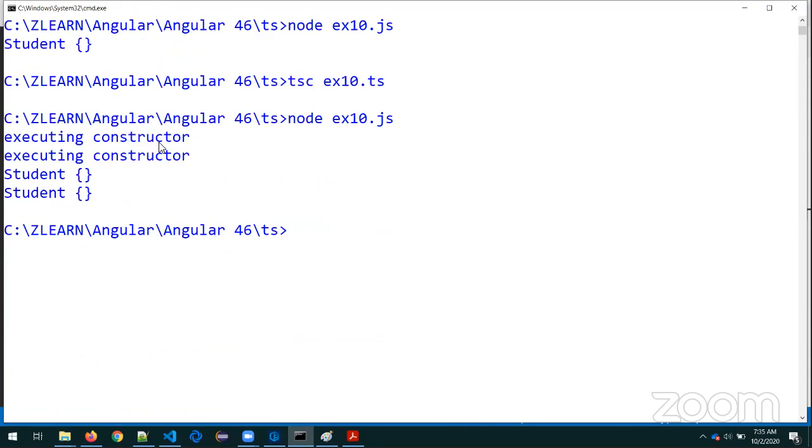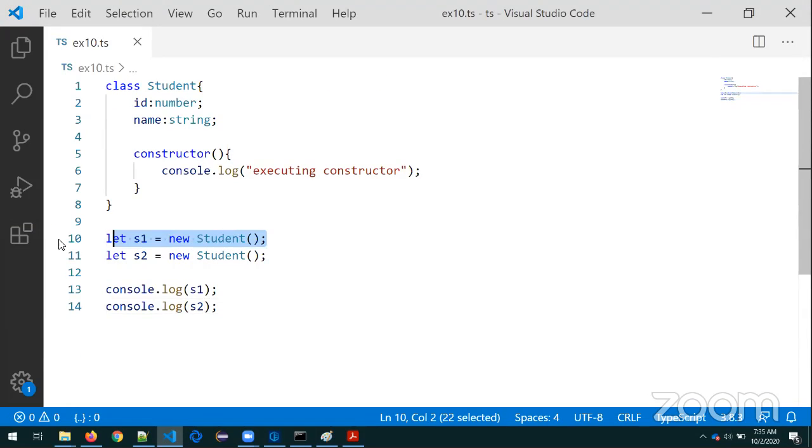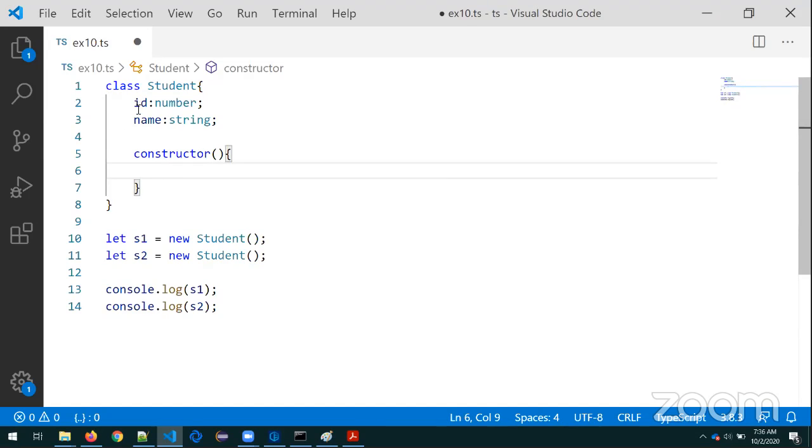See, sir, right now, observe, when we are executing the first time, what will happen, sir? It is first calling the constructor. In the same way, how many times is the constructor executing, sir? For every object creation. But my requirement is, sir, I want to assign the values for the object. So right now, what properties are there? Two properties are there. So that is why I'm expecting two arguments.